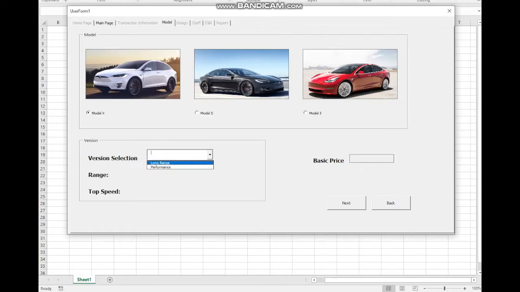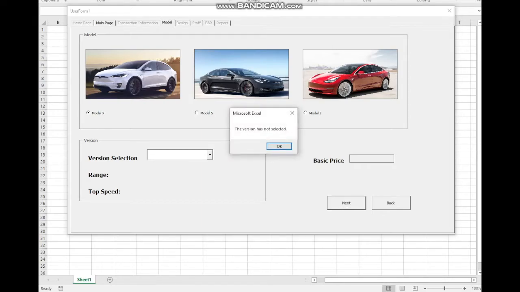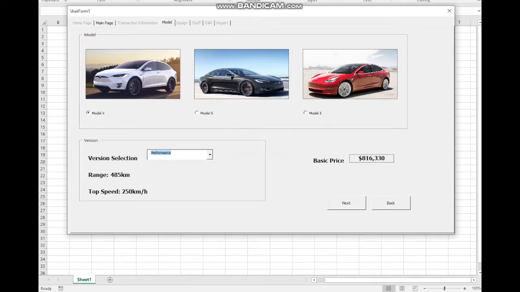If you do not select the version and then click next, there is also a message box to remind you. When we click performance, the range, the top speed, and the basic price will be shown here, and then click next.